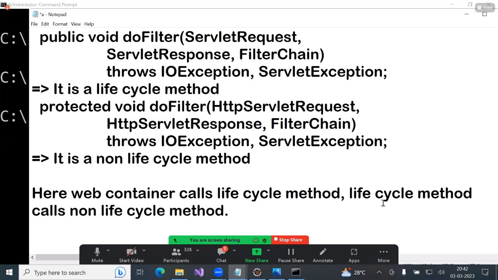Is it over? Now, as compared to the service method, one additional parameter is there here. That is FilterChain. This is only important in filters, dynamic dispatching. I'll show you in the program, you'll understand. After the program, I'll give a description.